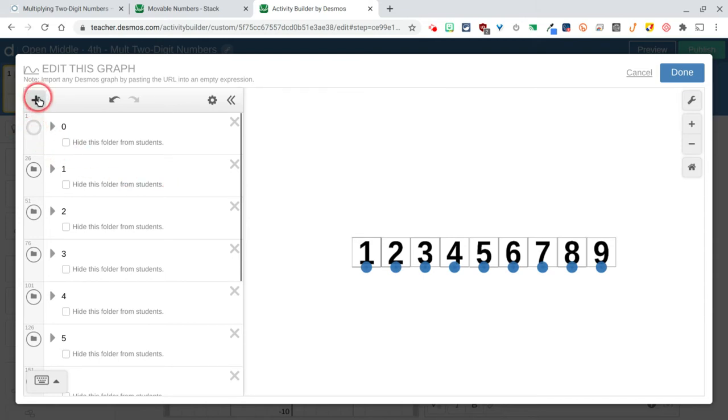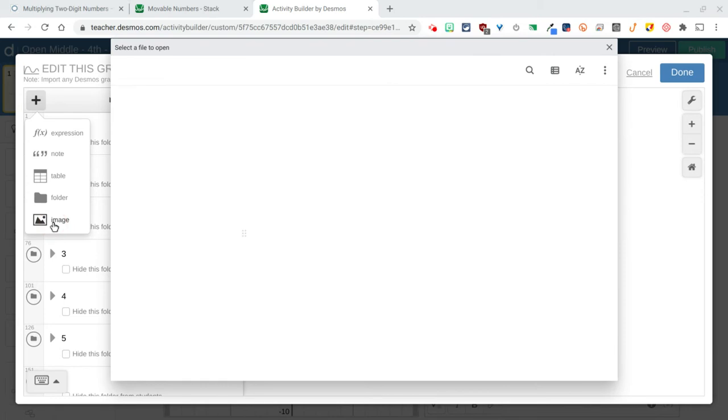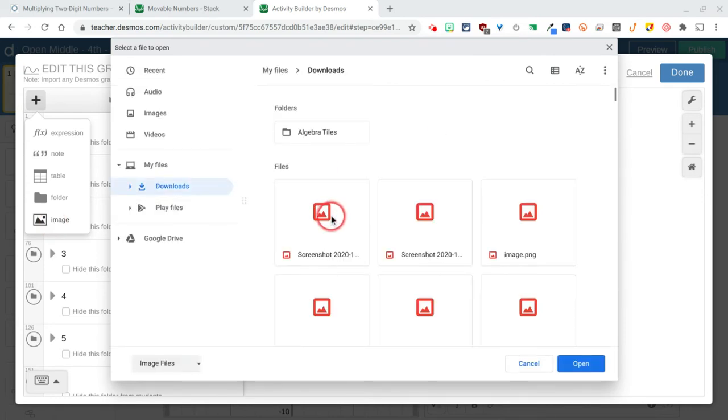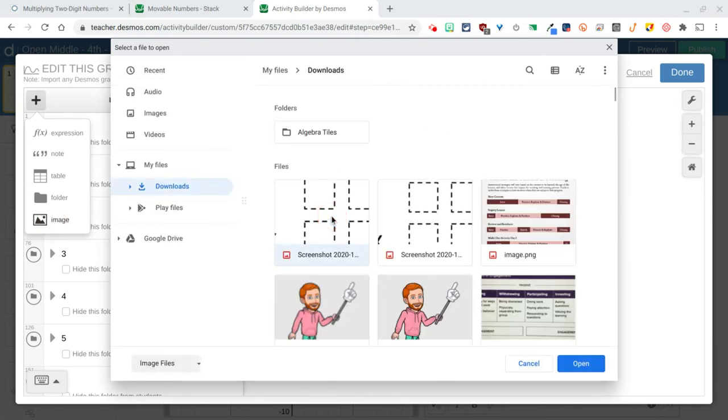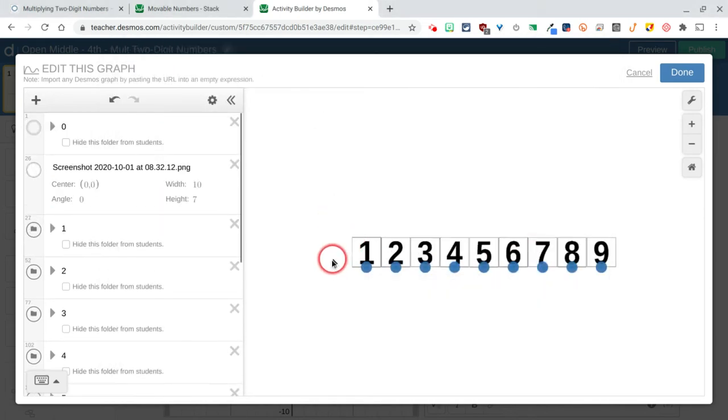All right, and now when I hit the plus button here, I want to add that image, that area screenshot I took in the beginning. And when it comes in, it's going to be actually pretty small. You're just going to have to resize it. Here it is. Something to watch out for.